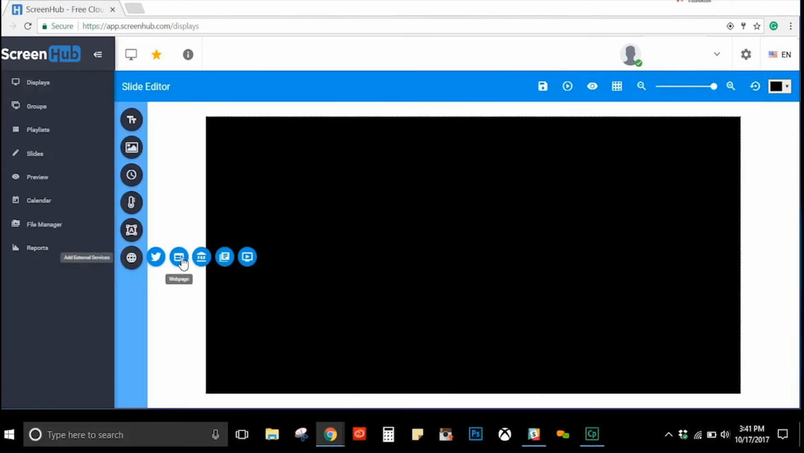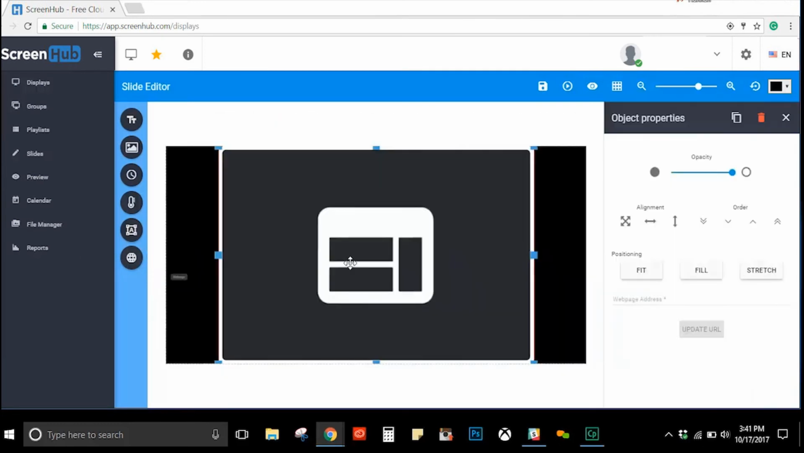Next to the Twitter option is the Add Web Page option. On the right-hand side, you will be able to add a URL in order to view that web page.